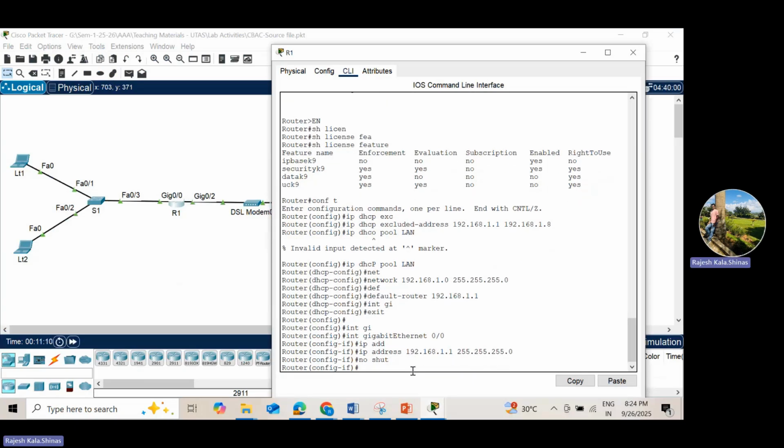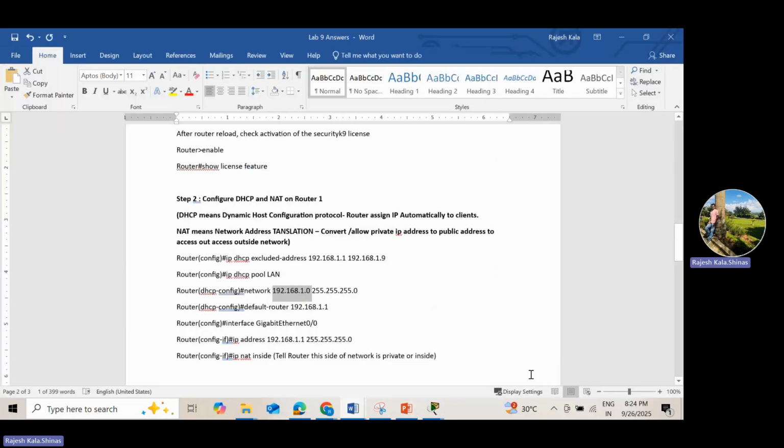So what I did is I configured the DHCP pool. I excluded the first eight addresses, then the network address of the DHCP, then the default gateway for the DHCP. Then I came back to the configuration mode and configured the IP address for the G0/0 interface, 1.1. All these things are given in the question paper here. There's a question paper.